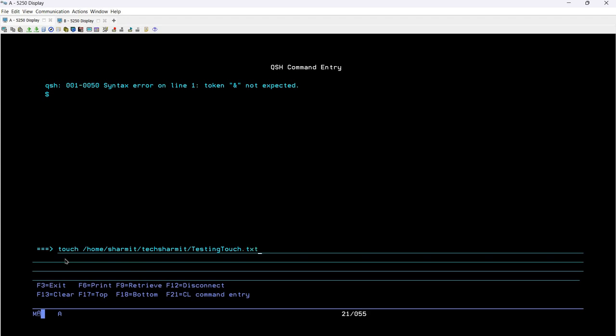So now what we are instructing the touch command is: this is my command touch, space, then my location, which is /home/sharmit/techsharmit, and this is my file name with its extension. So make sure to put the extension, otherwise it will create a directory, right? So here we are supposed to provide the file name with extension. My file name is testing touch.txt.